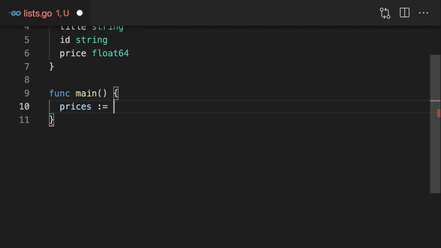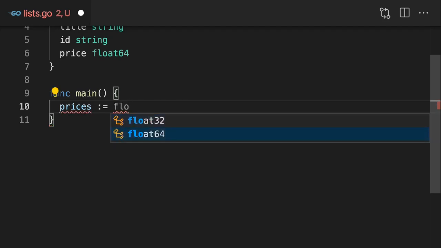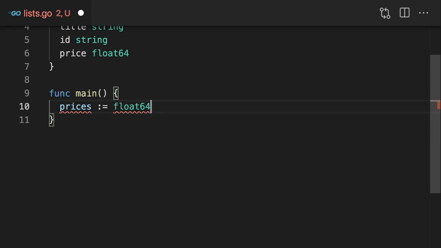And now we can turn this into an array by using a special syntax. We want to have a list of floating point values, as I said, so I'll type float32 or 64, doesn't matter. And then in front of that, we add square brackets. This is an important piece of syntax that tells Go that we don't want to create a single floating point value that should be stored in prices, but instead a list of floating point numbers.